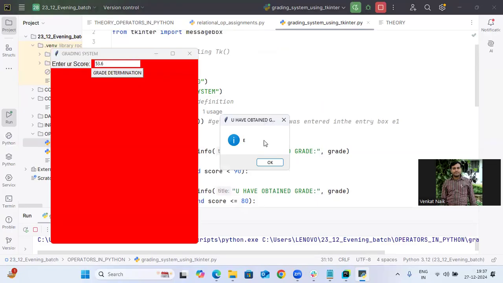Your grade is E grade because you have got the marks called 53.6. Okay. Now let us change this. What is that? 96.3.